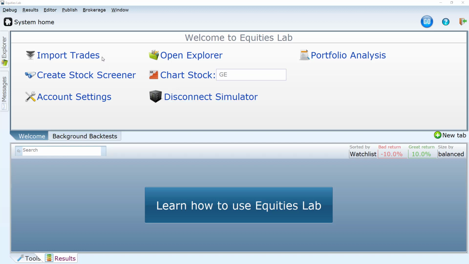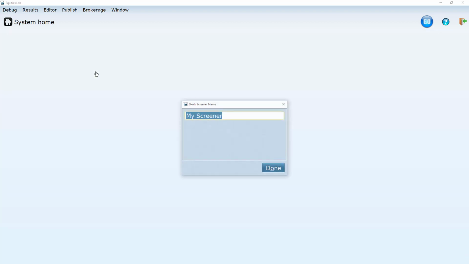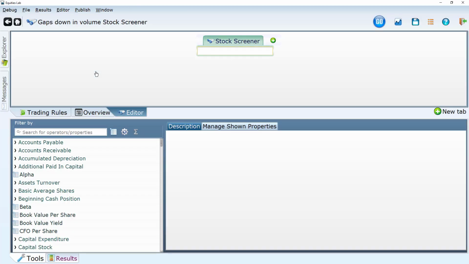Hi, we're going to show how to find and reason about stocks that have gapped up or down in volume in the last day. This is a slightly more technically oriented screen than we've had in the past. So, gaps down in volume seems like a good name for this screen. And the question of what does a gap down mean?